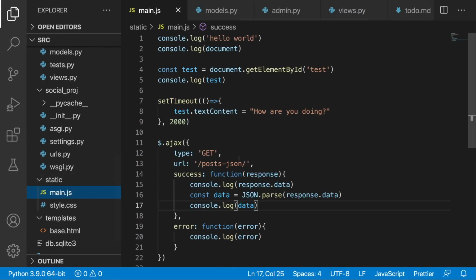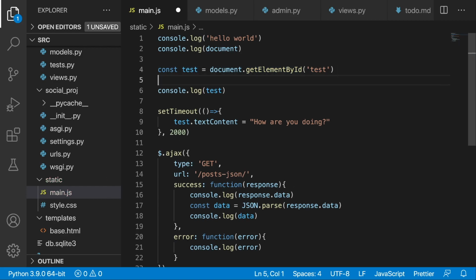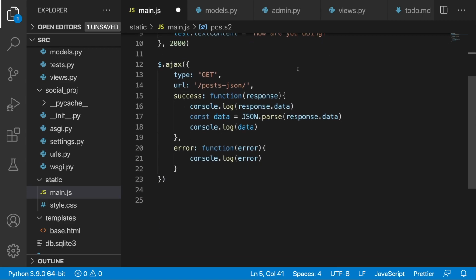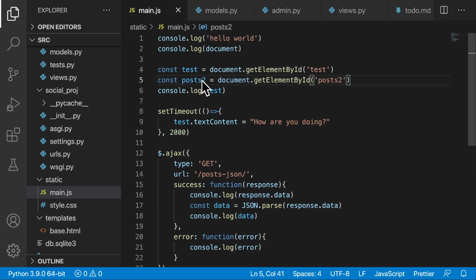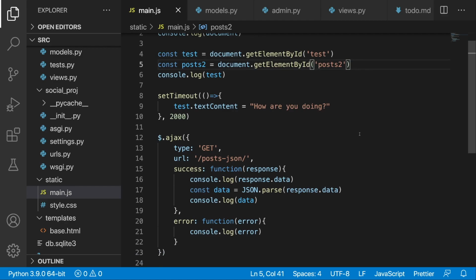So let's go to the main.js and let's grab posts div. So we need to get this element by ID. So I'm just going to copy this one. And I'm going to put not tests, but posts 2. And here it will be posts 2. And right now we will have this posts 2 element. So we can actually use the data, get the data, and put it inside of this post.